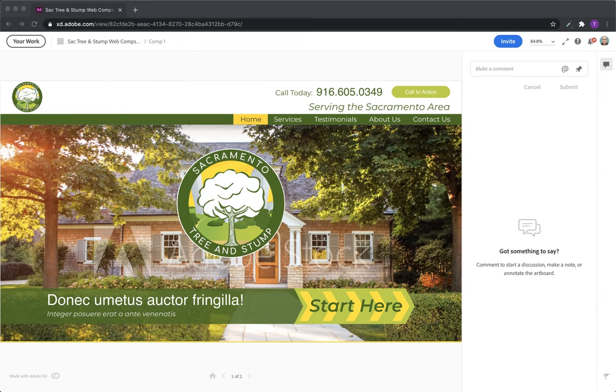Today I'm going to go over the Sacramento Tree and Stump V1 web comp. A couple things to go over before we dive in. First, we're using stock filler images throughout the site. That's why you're going to see these watermarks.